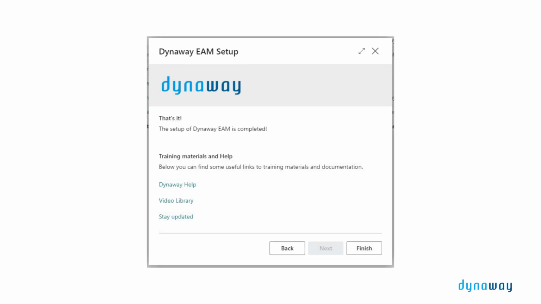On the final page, you will find 3 links. The first one will lead you to Dynaway Help, which contains documentation about our Business Central products. The second one will take you to a video library with in-depth webinars about different sections of EAM. The last one will take you to our newsletter, so you will stay updated with everything that we are doing.